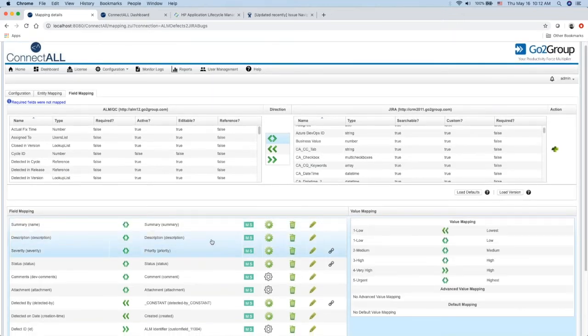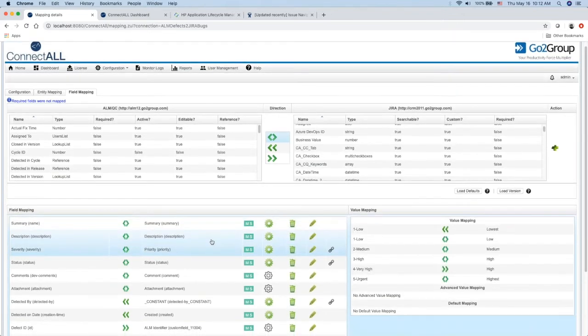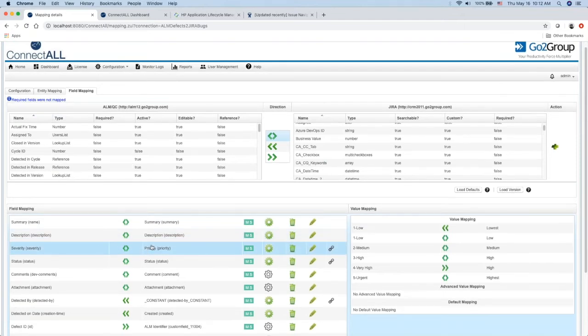So in our field mapping here, we have severity in ALM mapped to priority in Jira. And over on the right here, you'll see we have specific values mapped to each other under the value mapping area here. You'll notice that the values don't have to be an exact match, and in some cases, there may be more available values in one field than there are in the field that it is mapped to.